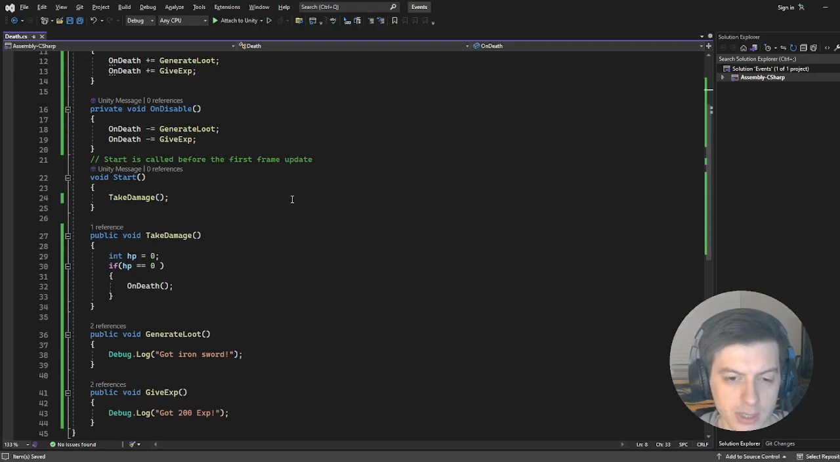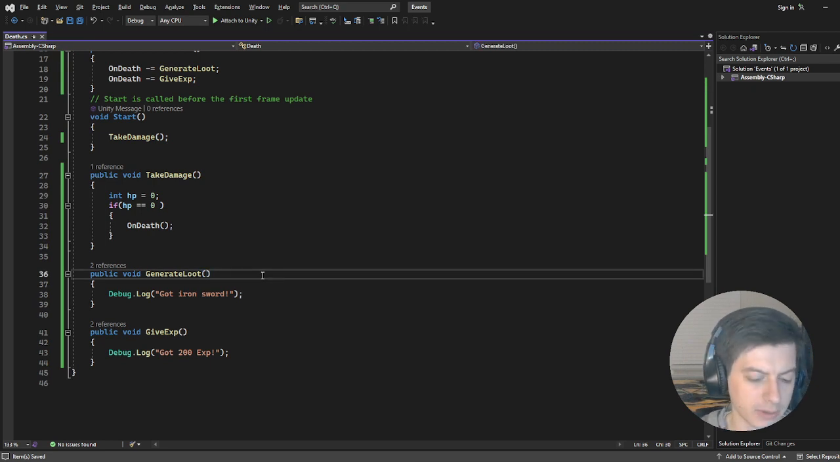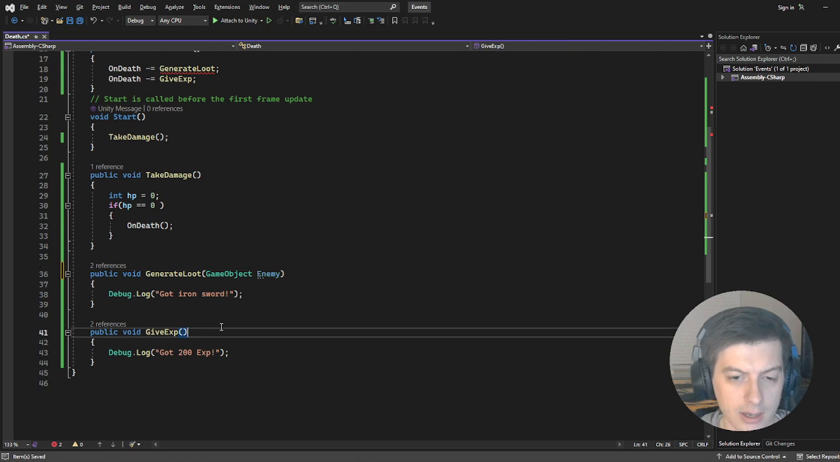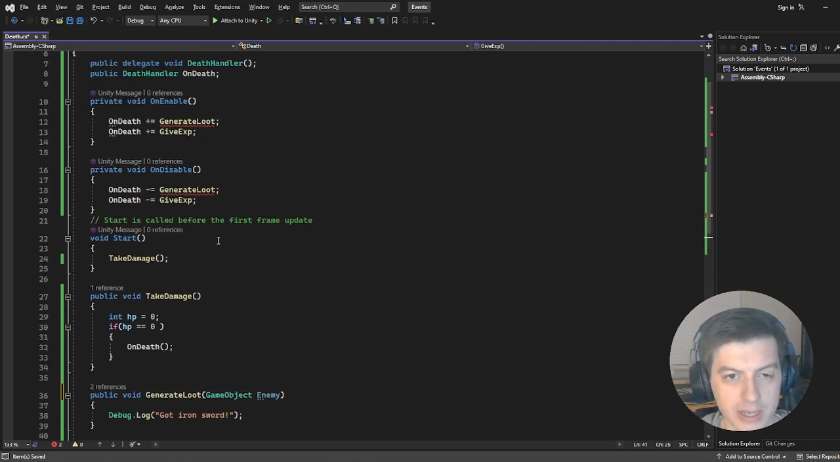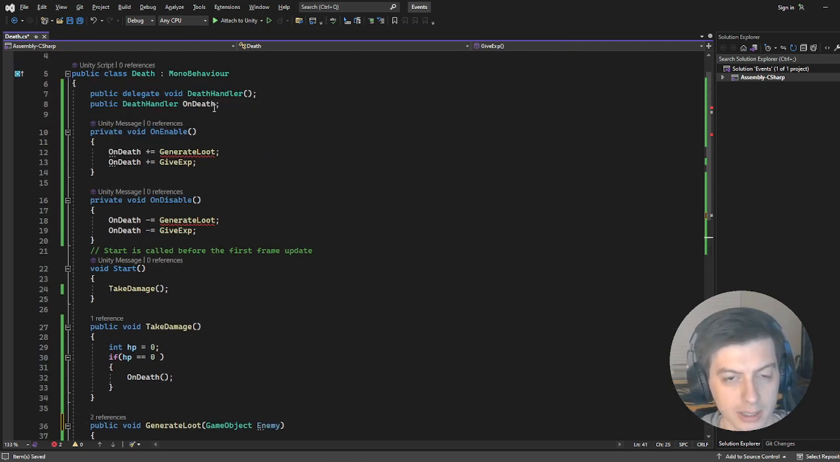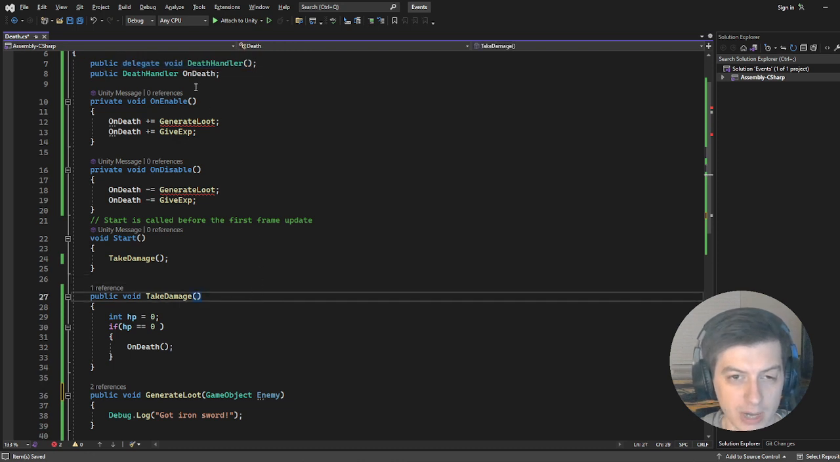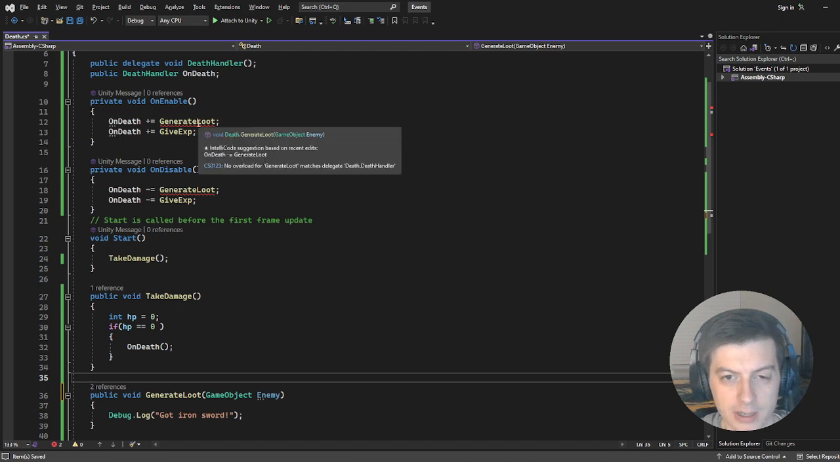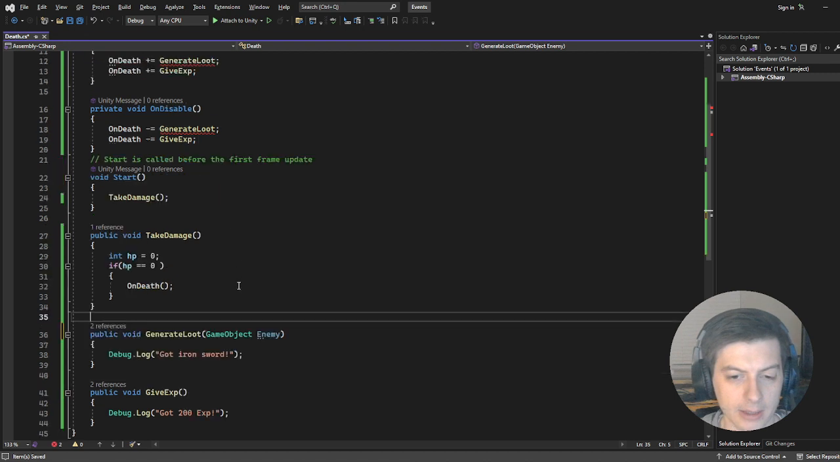Now it's important to note here, what if for loot we needed to have a reference to our enemy in order to know what loot actually got generated? We can do that, but it needs to match up with our delegate declaration. Remember, like I said before, the function headers of your delegate and everything that's subscribing to the onDeath event need to have the same function header. That's why I'm getting an error here. No overload for generate loot matches delegate death handler.